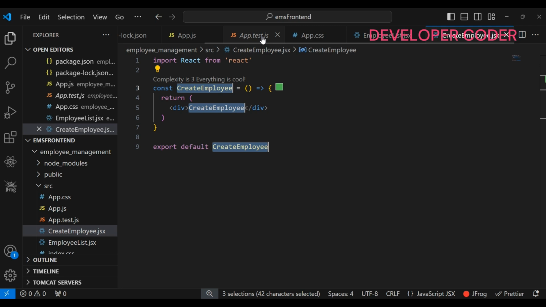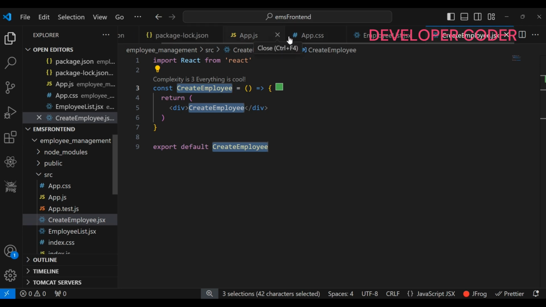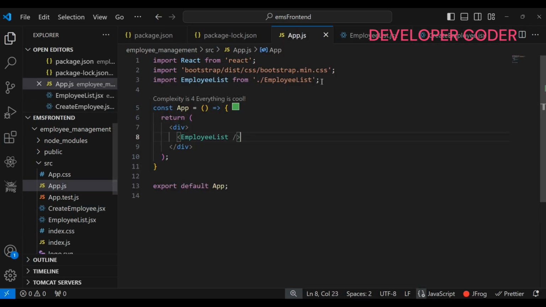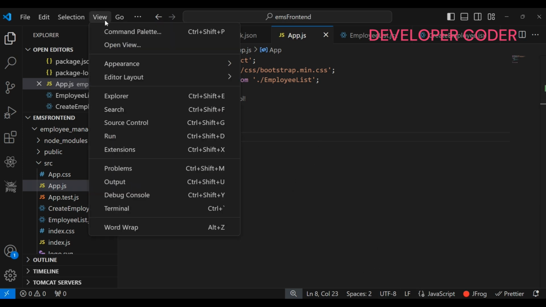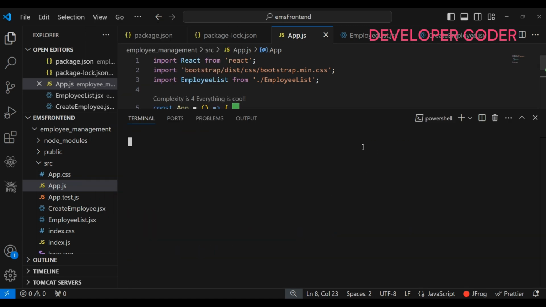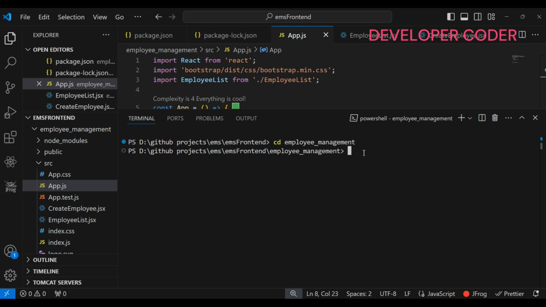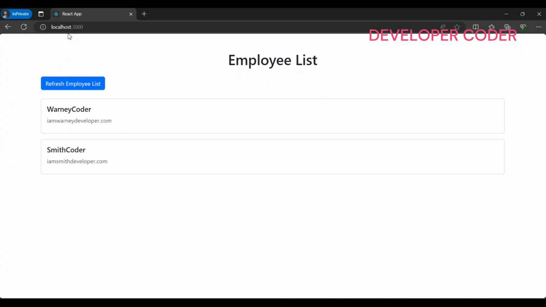Save it. Now go to your app.js, as we need to make some changes there. Right now let me run this application. To run it you need to go to view, open the terminal, and go to the folder employee underscore management. Now here I am going to write npm start. It is going to open a new window for me, in which I will see this page, localhost 3000.